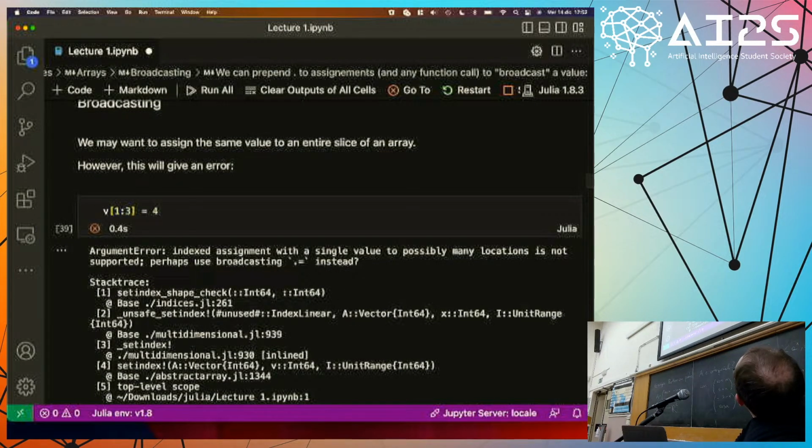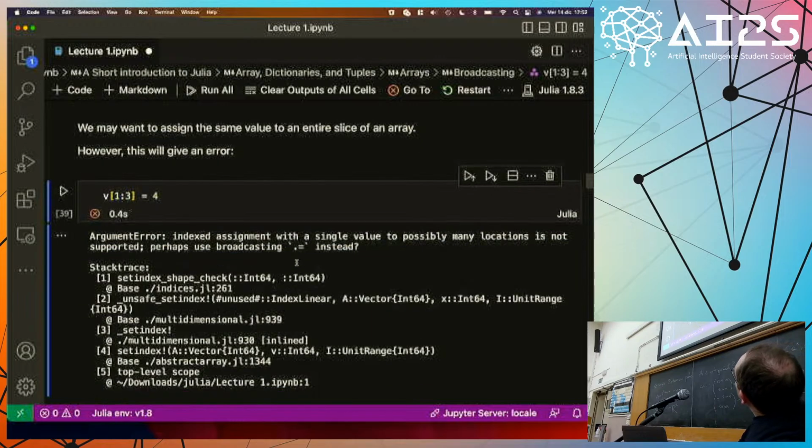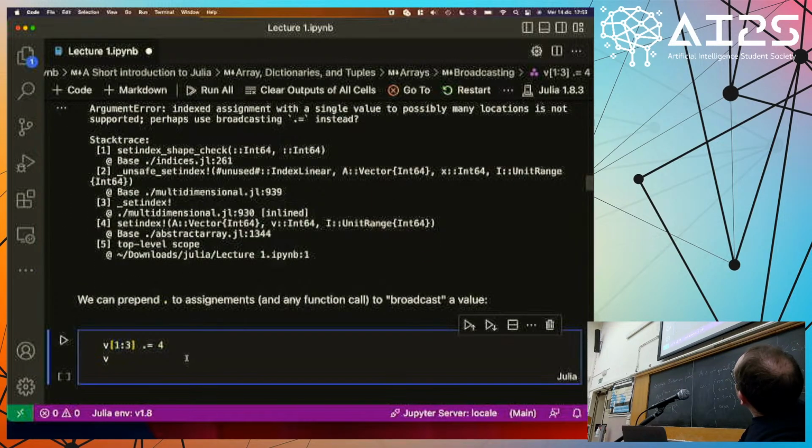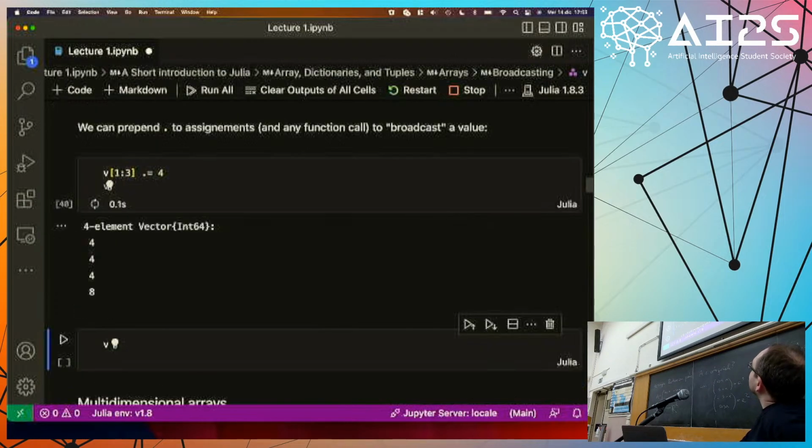Let's see. Perhaps use broadcasting. Oh, so there is some broadcasting. Yes. And the broadcasting is by using the dot. The dot prepended to a function and operators simply means, well, broadcast it. In this case, the broadcasting works. So we have assigned to the elements from 1 to 3 of the array the value 4. So broadcasting must be explicit. You don't have implicit broadcasting, but it is simple to do because it's simply a dot when you want to perform a broadcast operation.